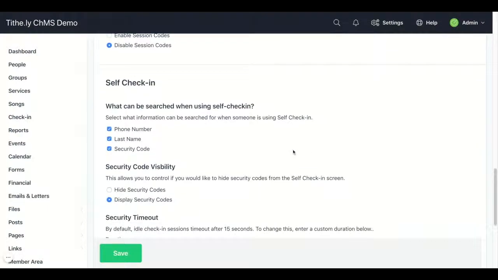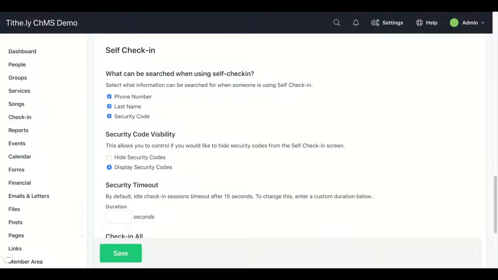Self-check-in. Self-check-in enables individuals to check themselves in from an unmanned station. In the context of child check-in, a parent could be the one to check in their child. The following settings are customizable for your self-check-in station if you choose to use the system in this way.